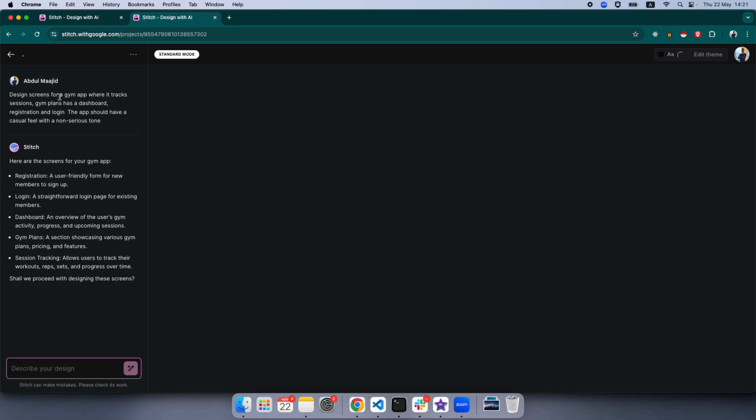So it hasn't still produced the screens. It's asking you if this is what you wanted. So we have registration, login, dashboard, gym plan, session tracking, and you can say yes. So be aware that it will not just generate design screens, but it will want to have a conversation and clarify, which is a good thing.